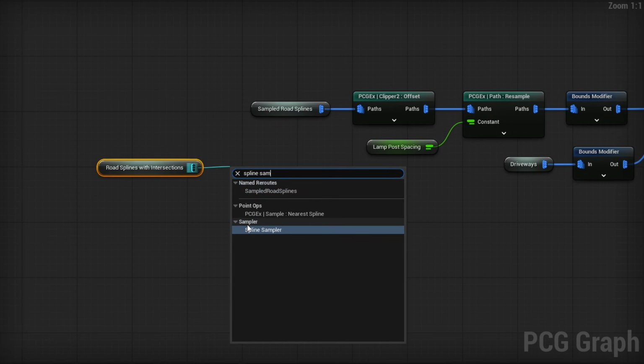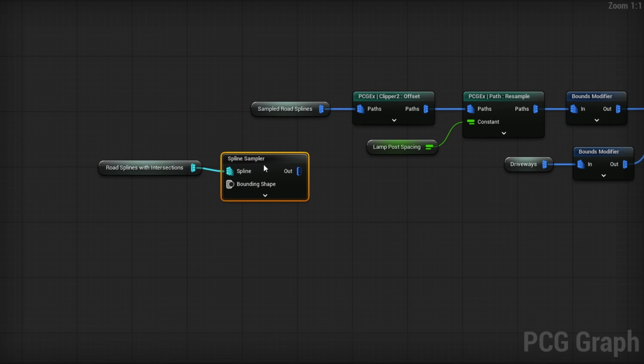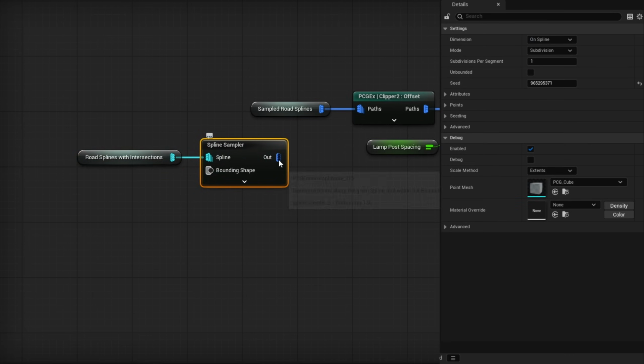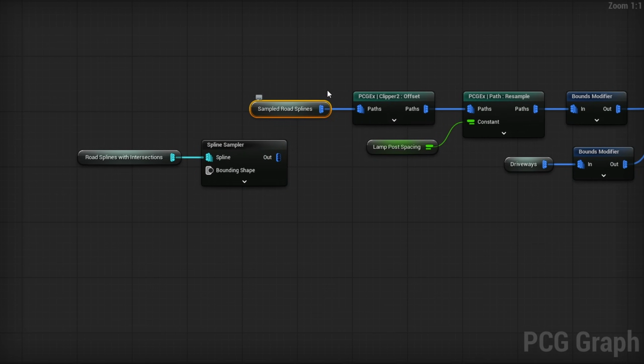So we'll use a spline sampler. In my case, I just want to sample what they are. I don't really need to do anything. I just need them to be points. So I'm going to keep it on spline subdivision per segment, and set it to be 0 subdivisions. Give me the original points. Instead of the sampled road splines, we now are going to use the spline sampler.